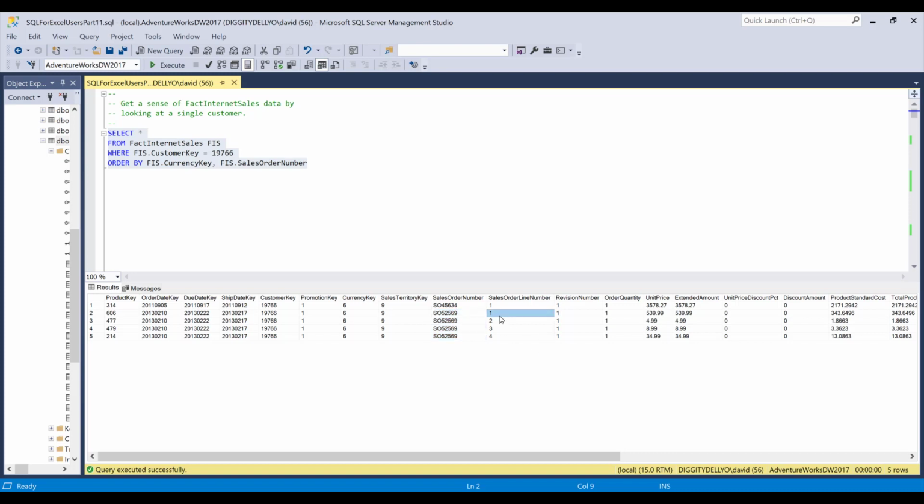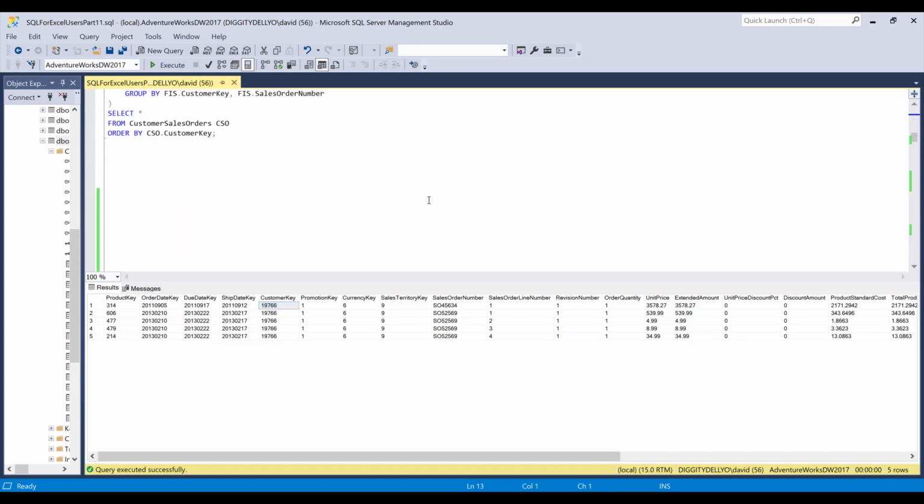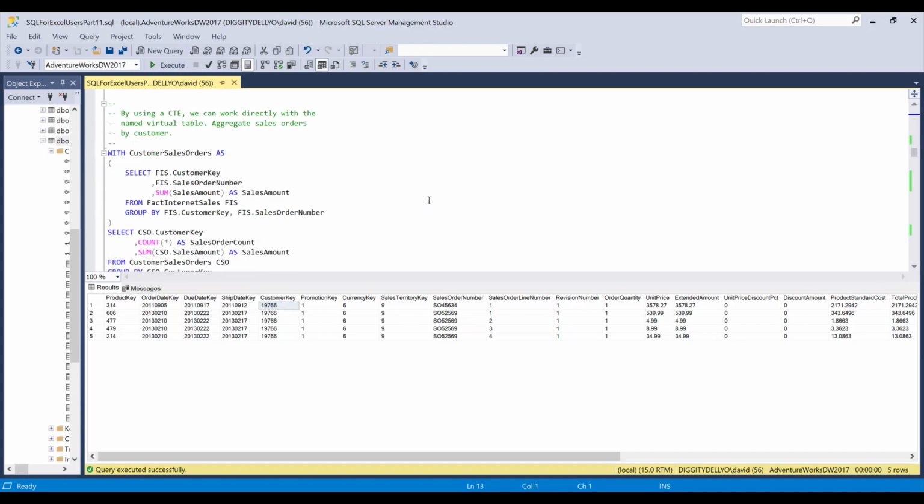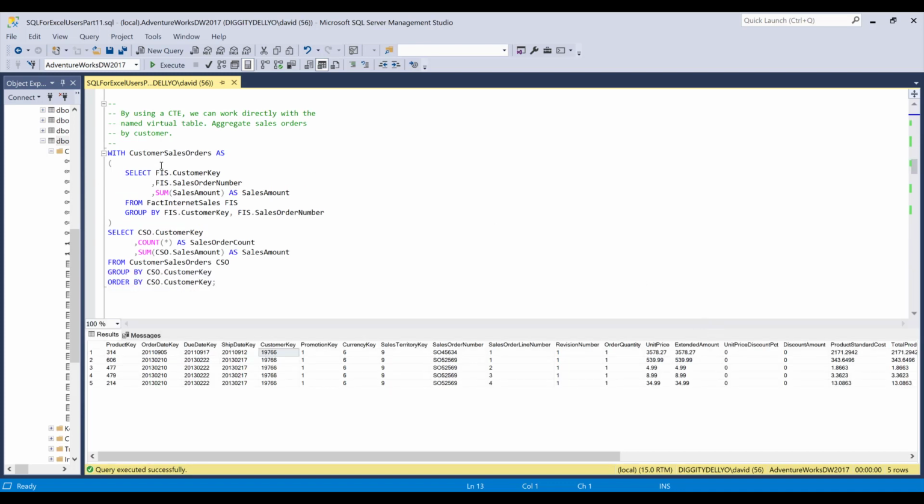This is one grouping here, right? We collapse these 4 line items down into one sales order, but then we need to collapse all the sales order information down to a single customer key. That's what we need to do. And we can do that next, pretty easy. Because we've got a CTE, right? CTEs are awesome. We can use the CTE, right?